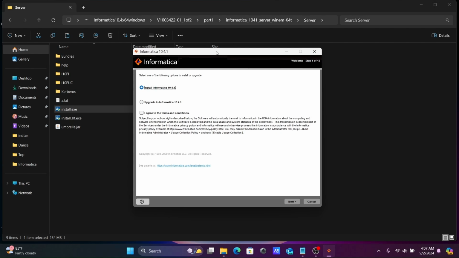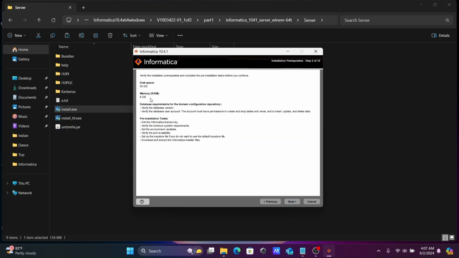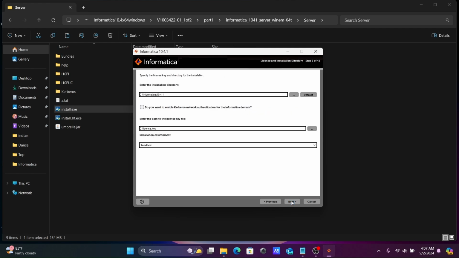Thereafter you get this new page, Install Informatica 10.4, and here the upgrade information. So let's select I agree, and thereafter click on the next button, and here you can see memory size and so on. So let's click on next, and here enter the installation directory. This directory is fine. If you want, then you can change it.